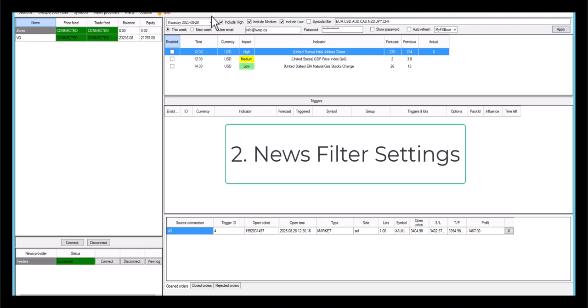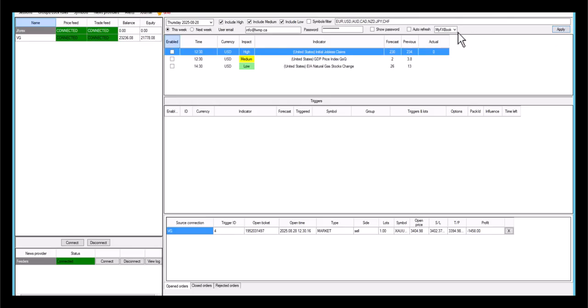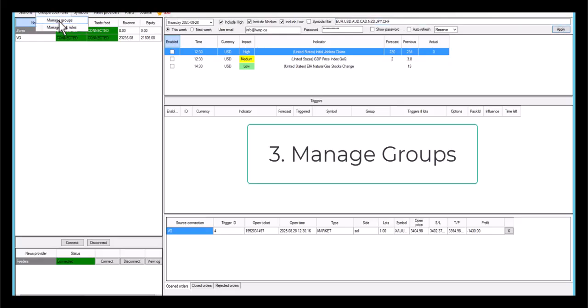News Filter Settings. In the News filter, ensure that Included Low is checked and that Symbol Filter is not selected. Then click Apply to save your filter. Select Reverse if you do not want to use My FX Book.